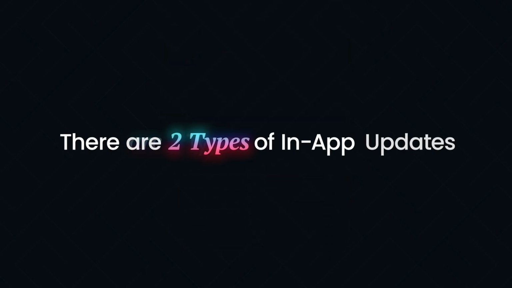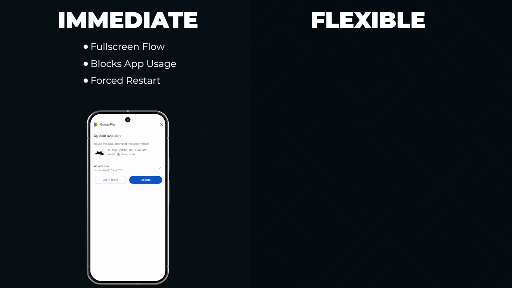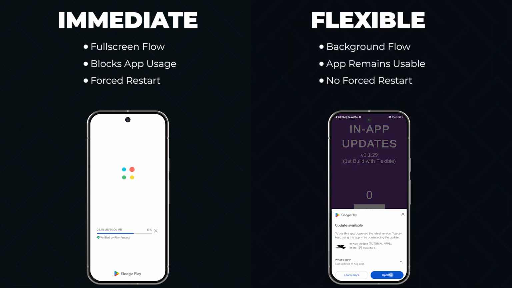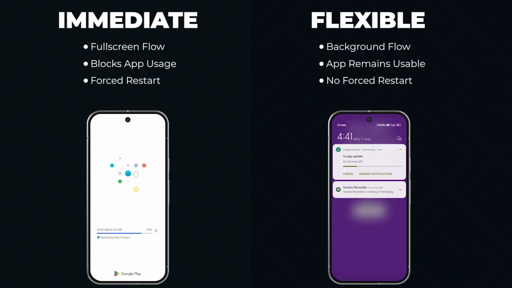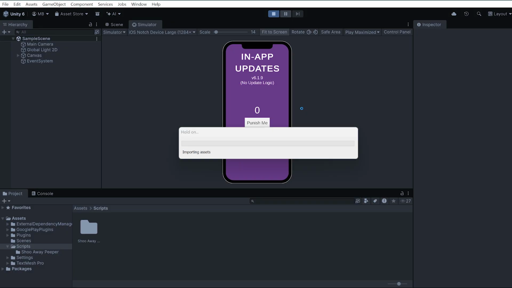Now there are two types of in-app updates, immediate and flexible. Immediate update occupies the whole screen when an update is in progress, therefore users can't use the app until the update process finishes. Flexible update on the other hand runs in background, so while the update is being downloaded, users can keep using the app. With that said, let's jump right into Unity.